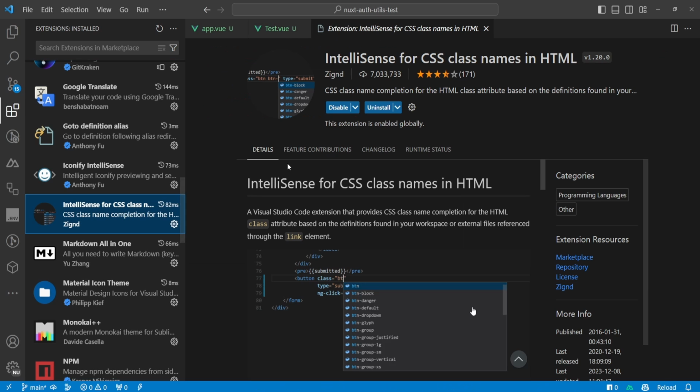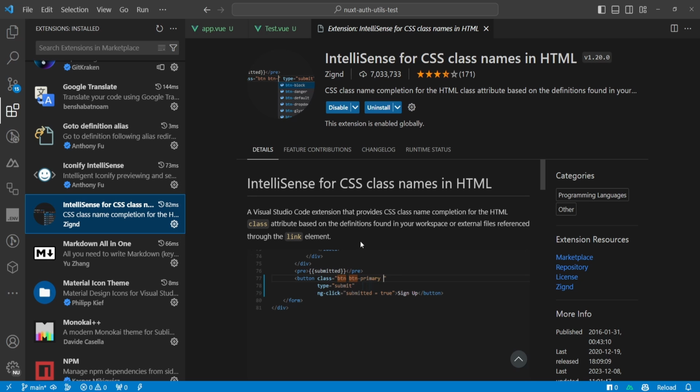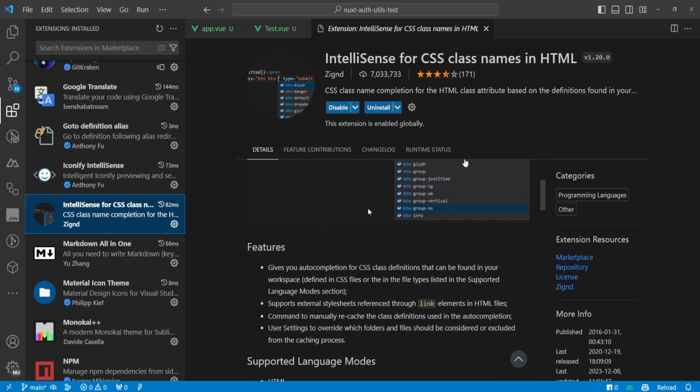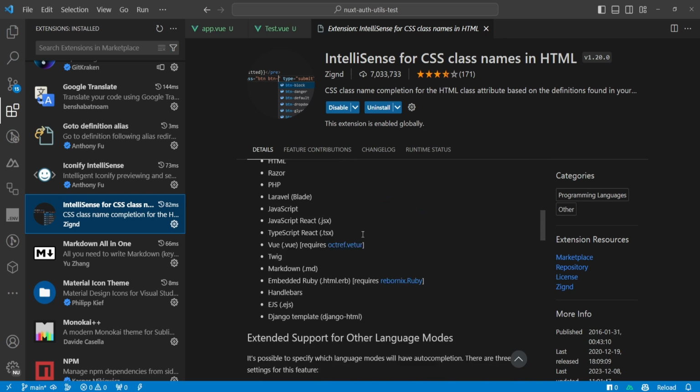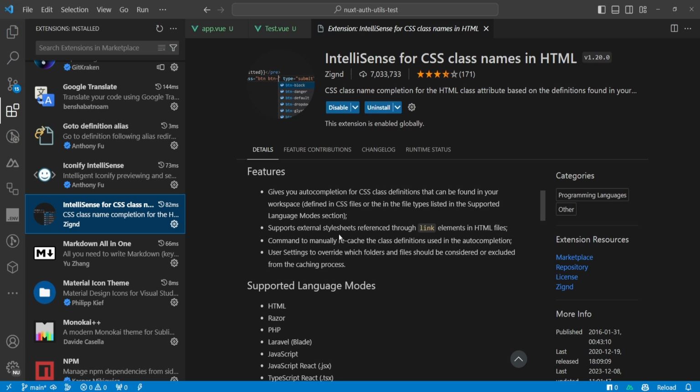Next extension on the list, IntelliSense for CSS class names in HTML. This extension is really good for referencing class names within your code base. I really use this with Vuetify a lot. It would cache the CSS class names and provide autocompletion help for the different utility classes from Vuetify.